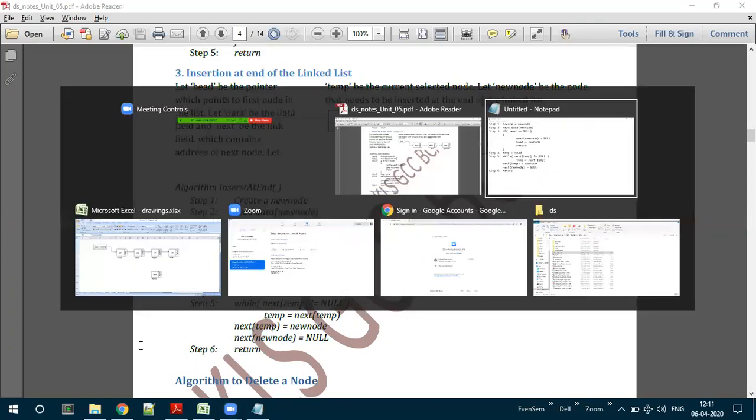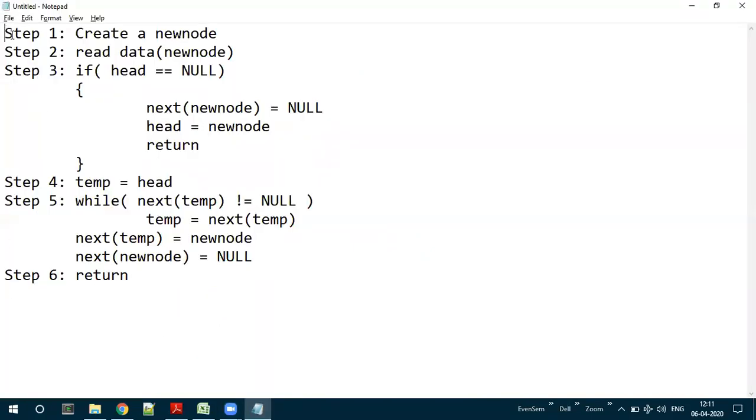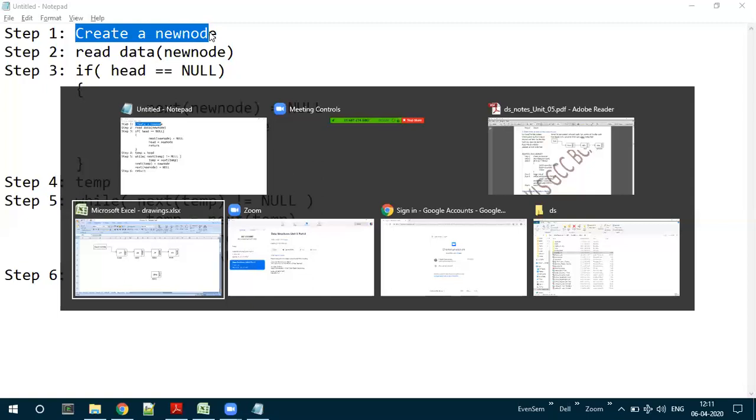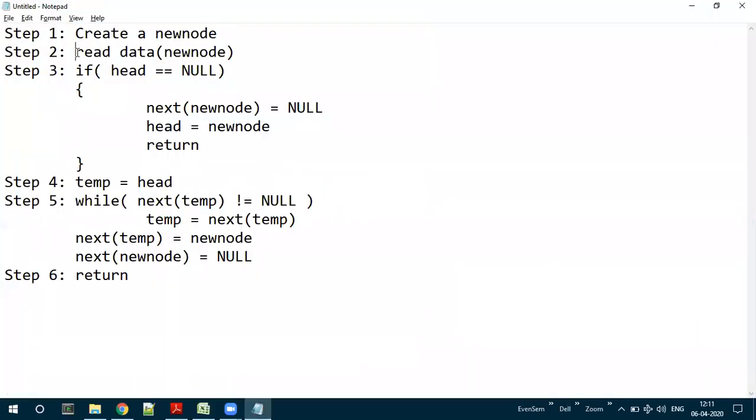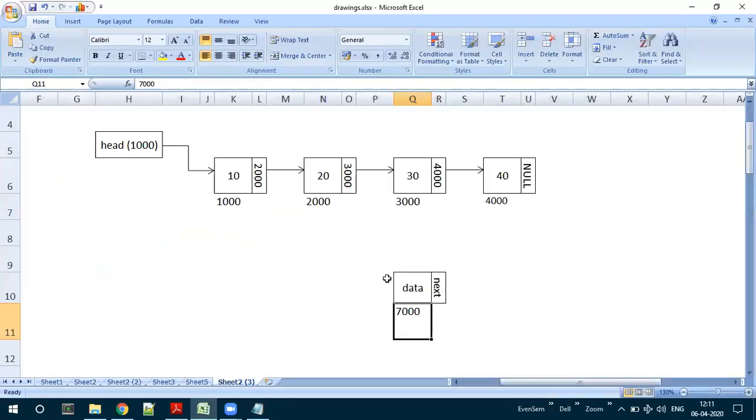Okay. What we have done, I have just copied the algorithm over here. Now, what is the first step? Create a new node. So here in the Excel sheet, I will show you. I have created a new node here. What is its address? Its address is 7000. Next step, read data of new node. This is the data of the new node. So let this data be 50.